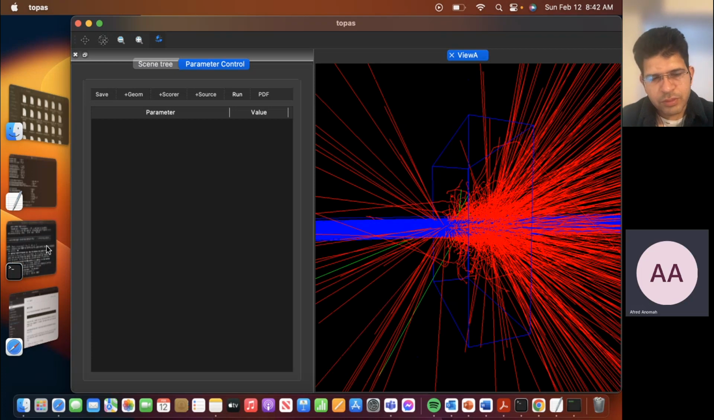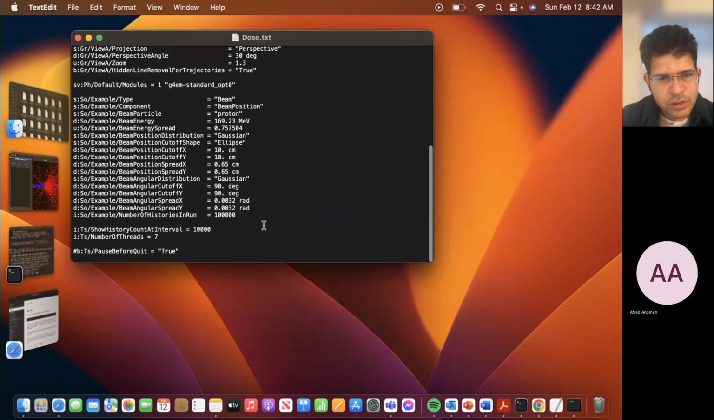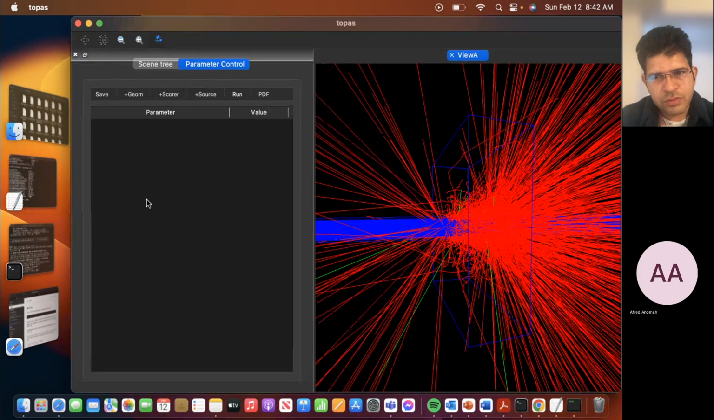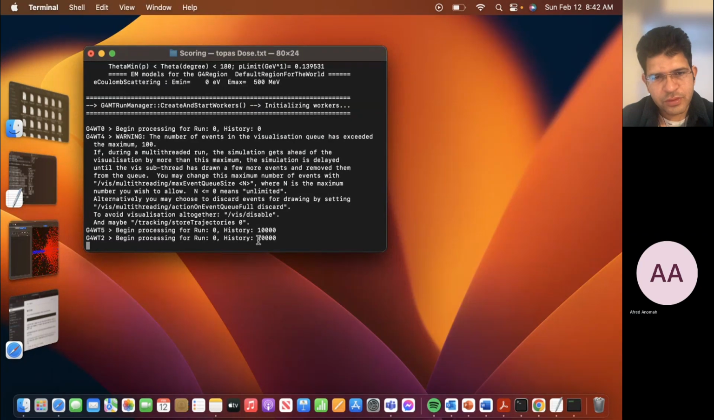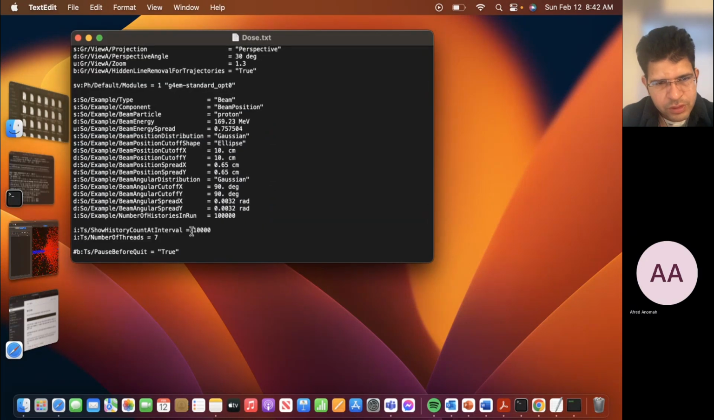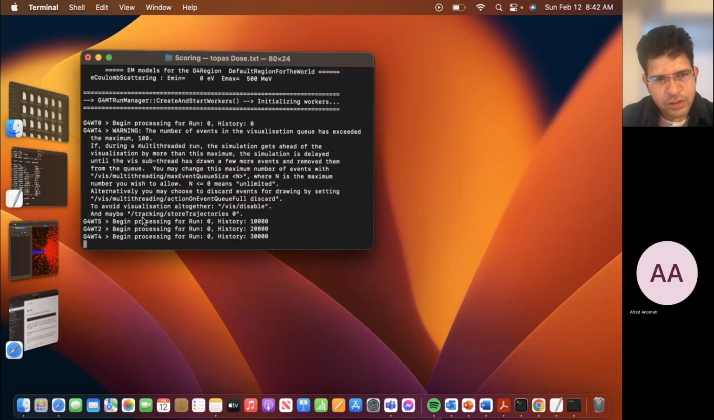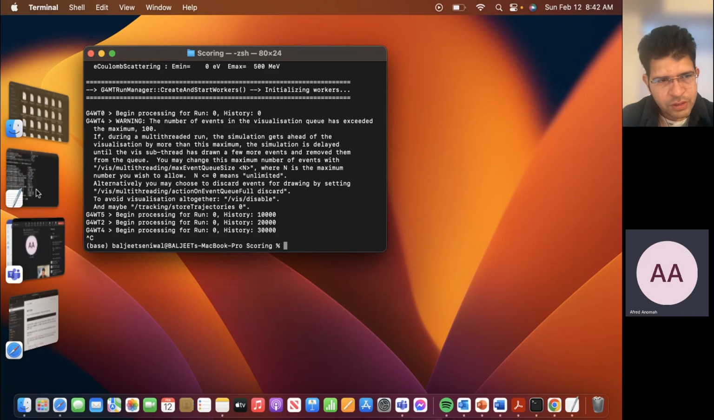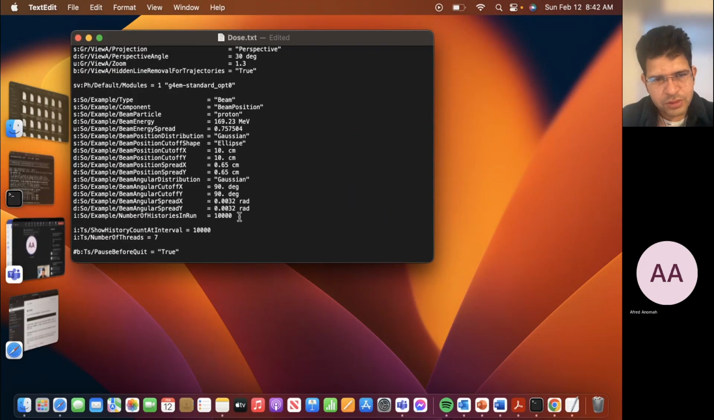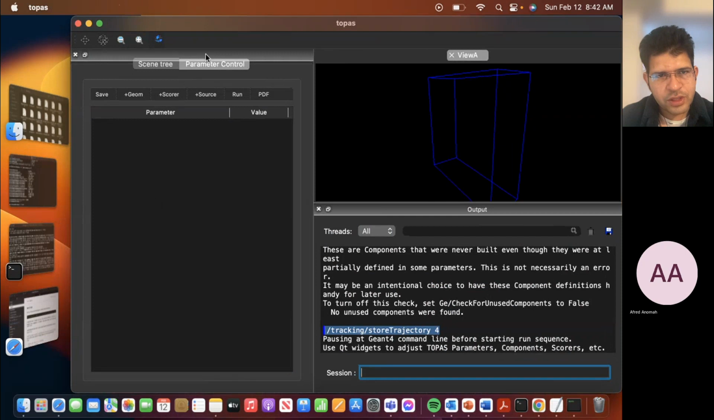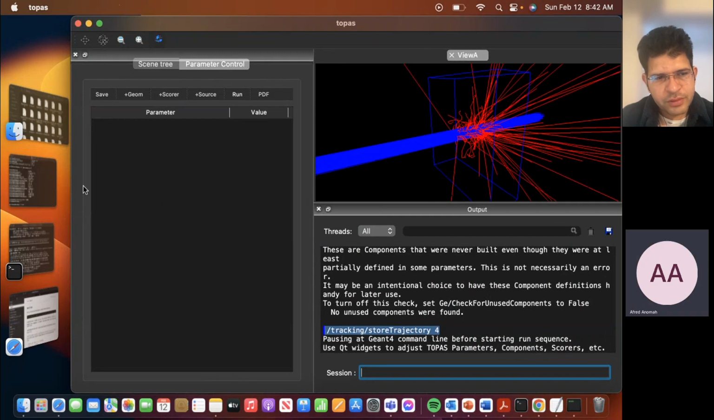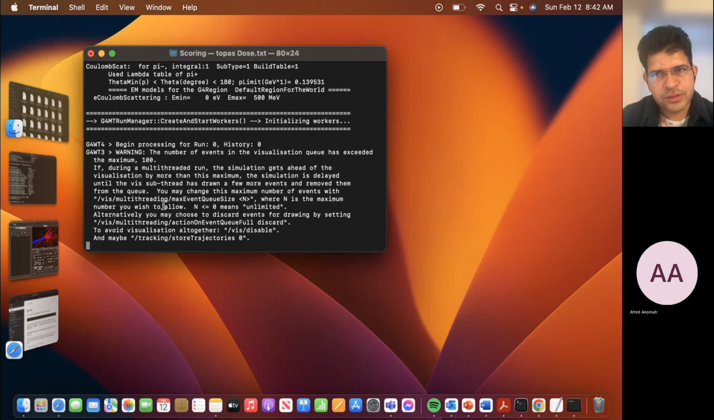How many particles did they run? They ran 10,000 histories. We can wait. Okay, it's done. No, it's actually 100,000, so let's reduce it a little bit. We are not interested in simulating this much. I think 10,000 is good enough to see what's actually happening and how the score works.